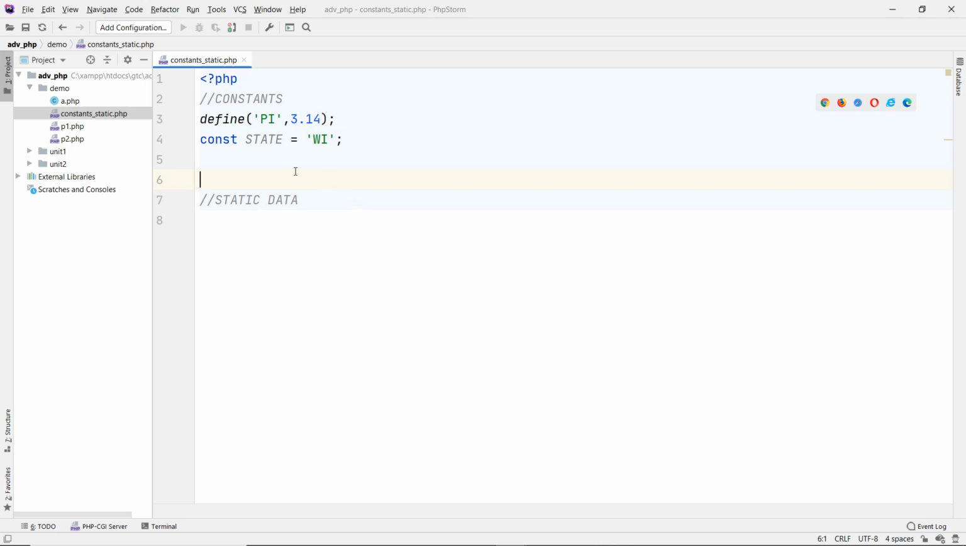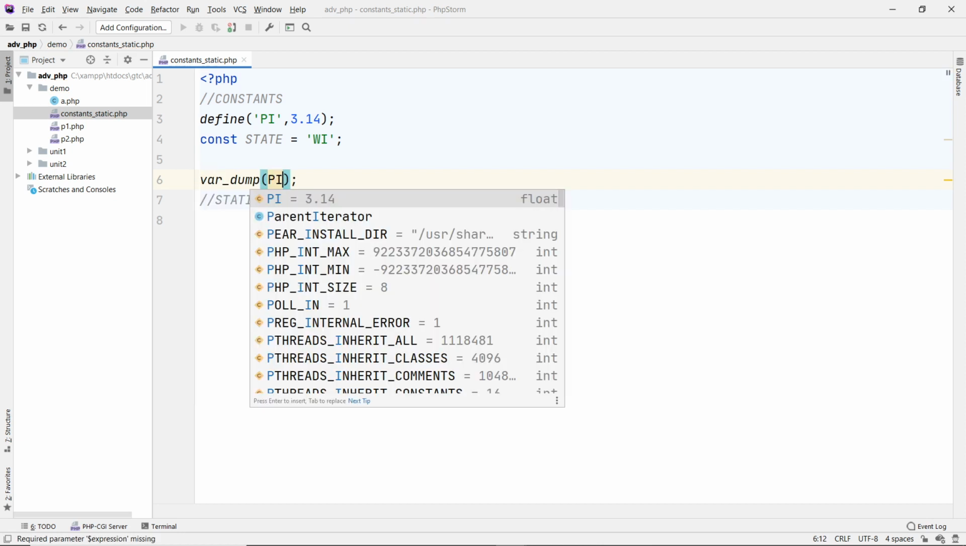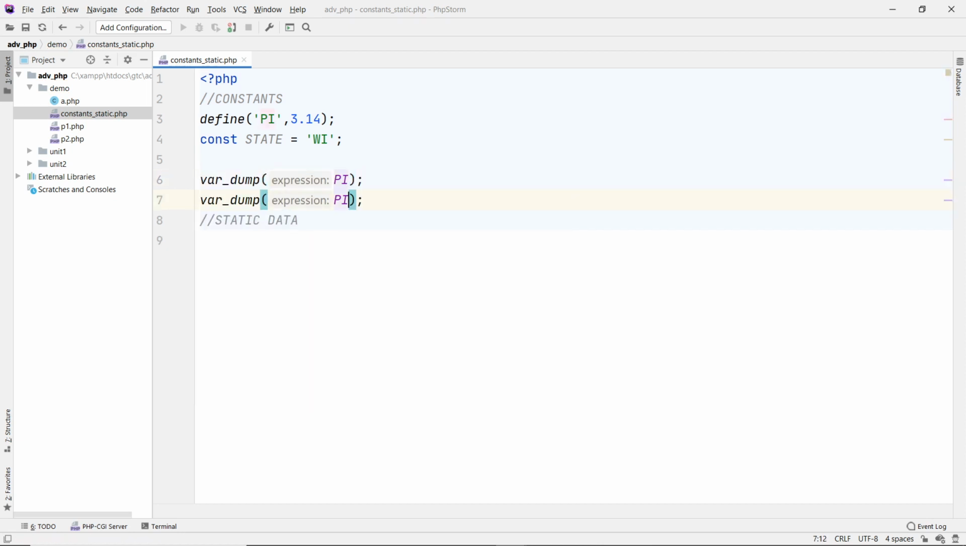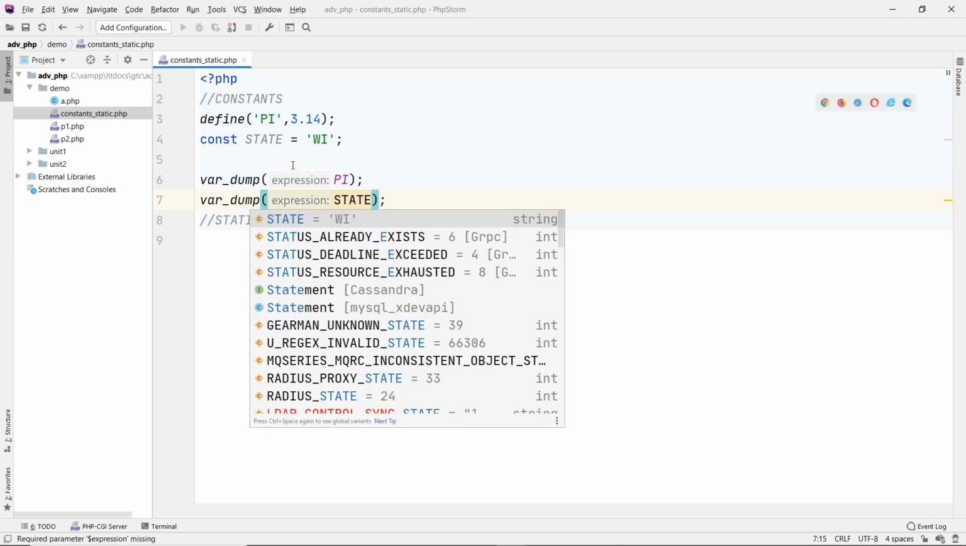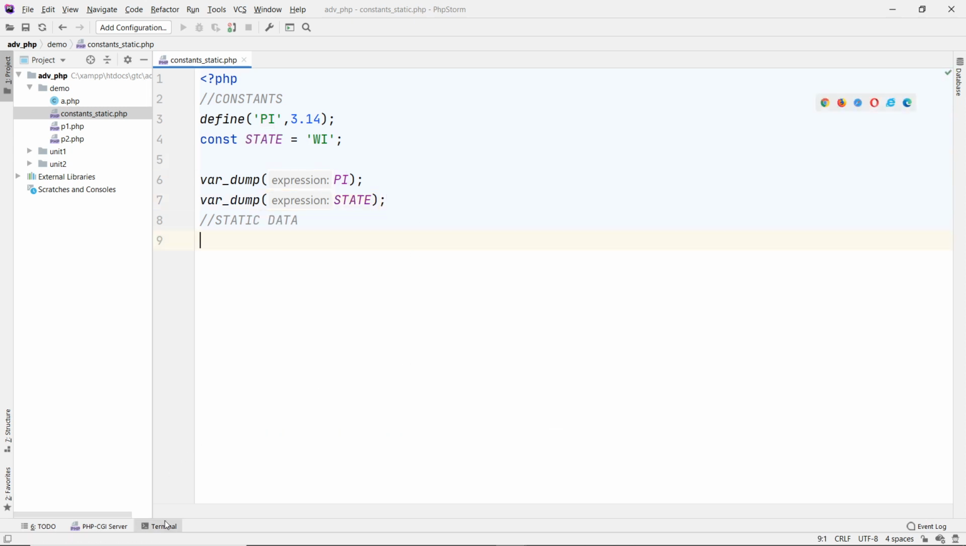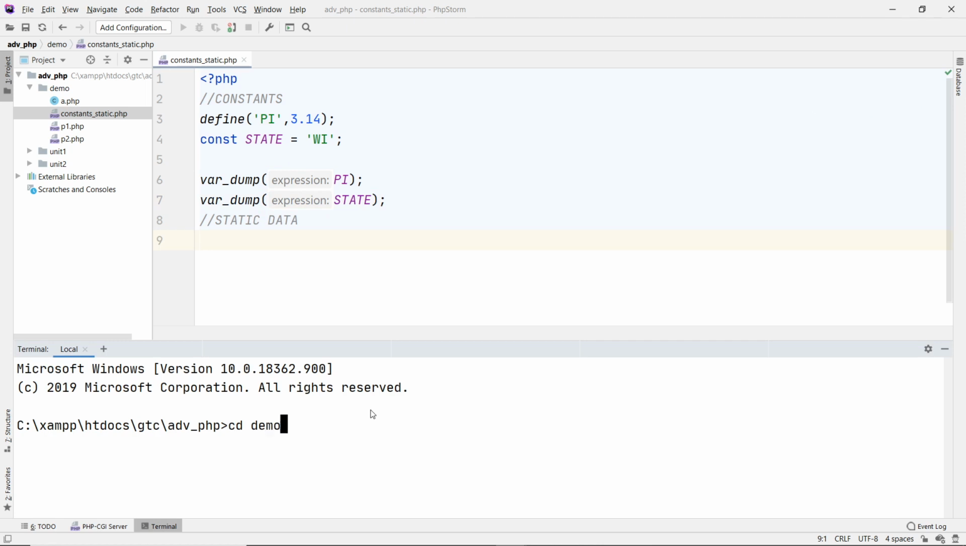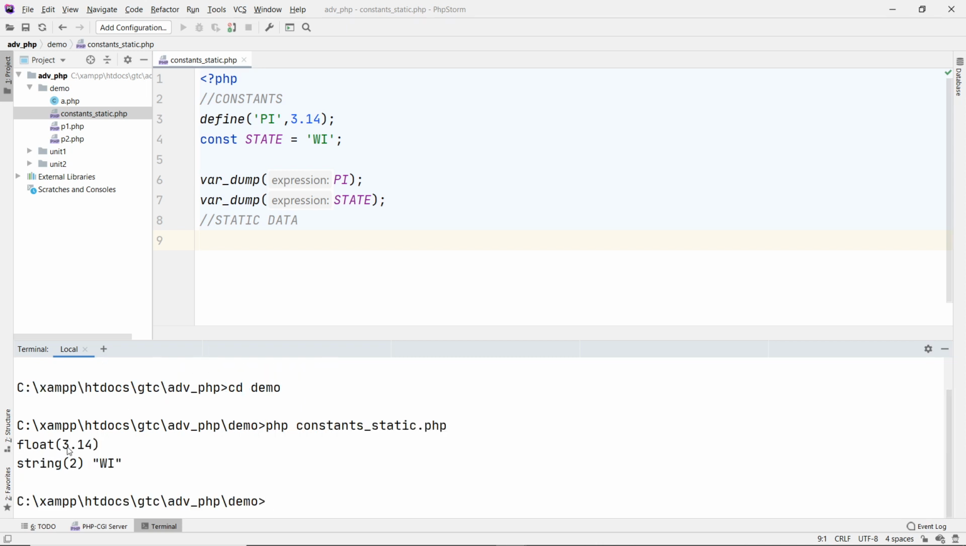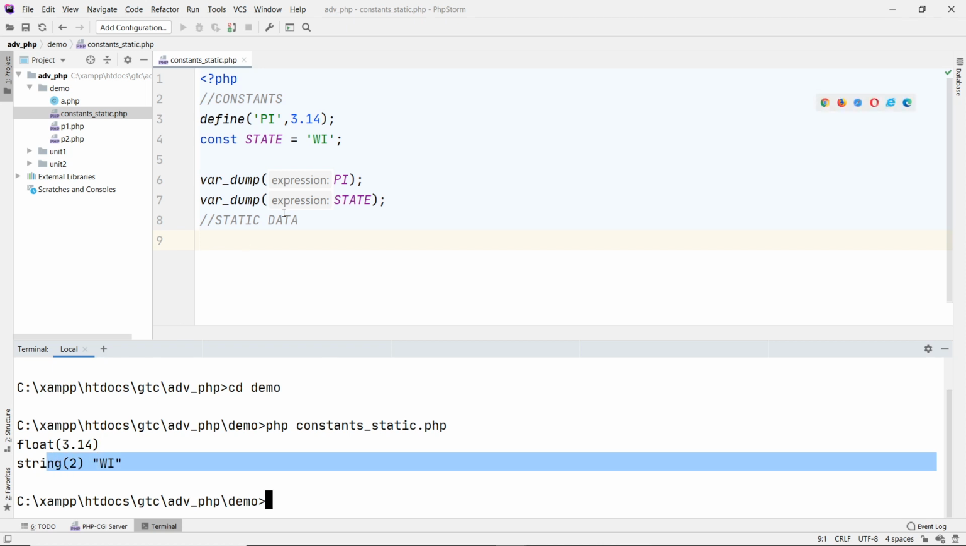Okay, so you can echo them out, or dump them out. Dump is easier. If I dump PI, I should get 3.14. If I dump STATE, I get WI. Right, so I save that, go to my terminal, and let's go to the demo folder and run the constants. Kind of long, I should make it short. Okay, so you can see that I can print them out just like that.